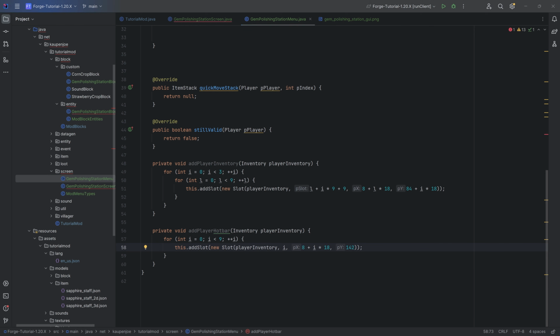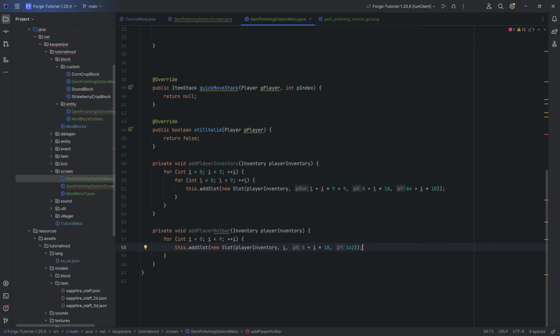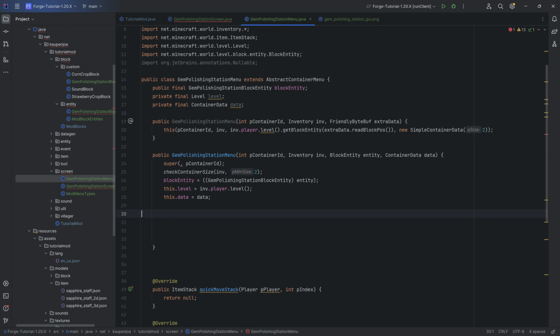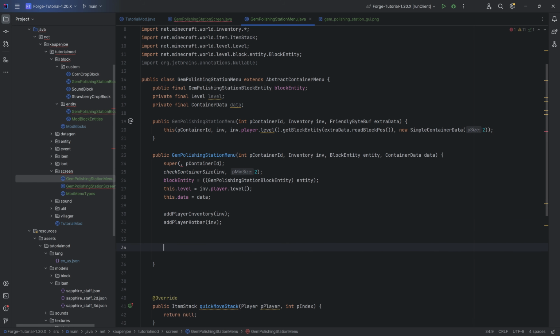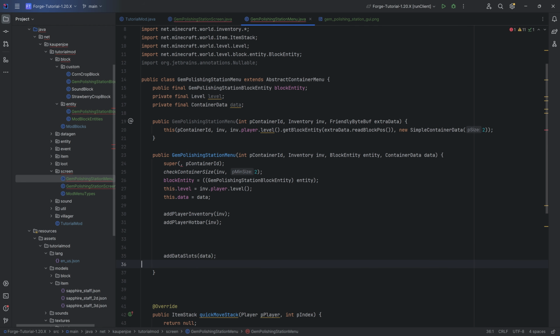Highly recommended if you need to change this, because maybe your GUI is a different size, then you can just play around with those numbers over here, basically where this is placed in the Y location and the X locations. So that also works totally fine. And we can then call this right here. This would be the add player inventory, passing in the inventory, and then here add player hotbar, passing in the inventory as well. At the bottom here, we want to call add data slots, passing in the data. That's going to be fine.